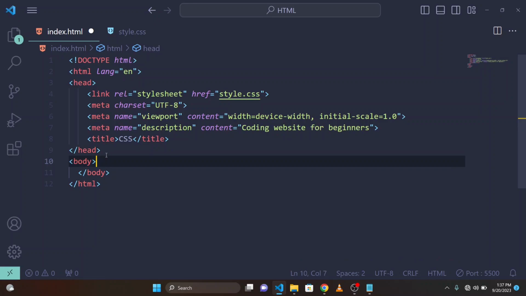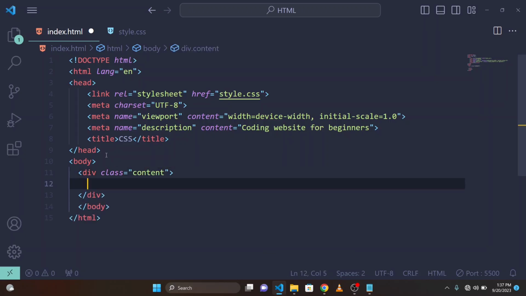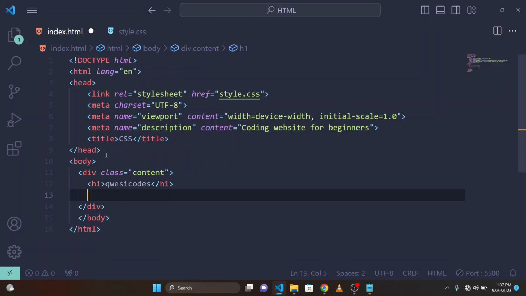So now let's give you a practical example. Let's create a division. The shortcut is you can just add a class name and it will automatically create a division for you. So let's say content. If we type this and press enter, it creates a division for you. And inside this, let's give a heading tag, let's say Welcome, and then let's give a paragraph: Subscribe to QWESICODES and learn web development for free.